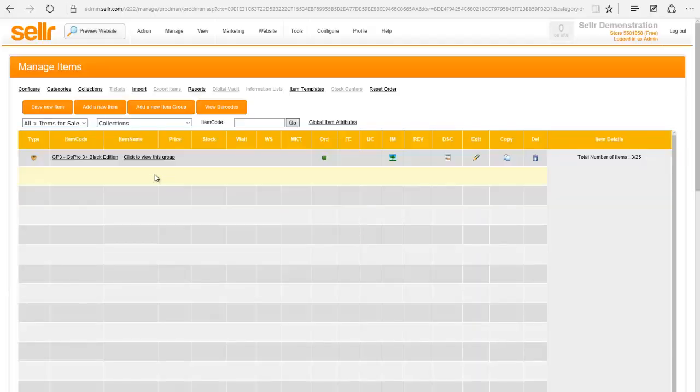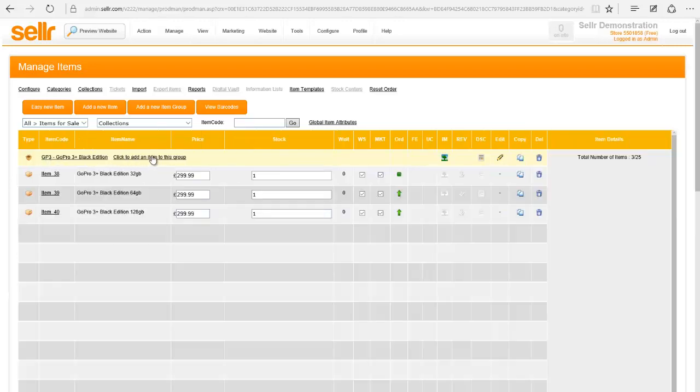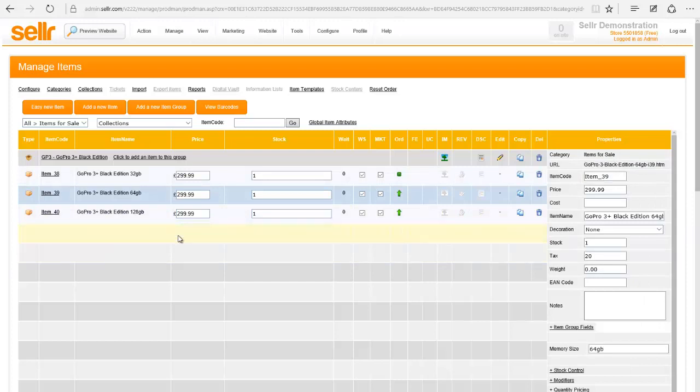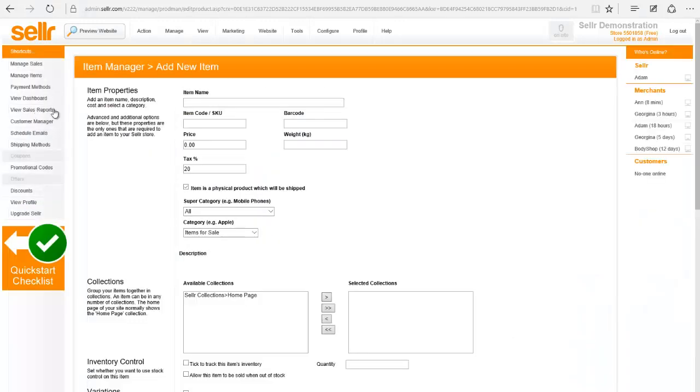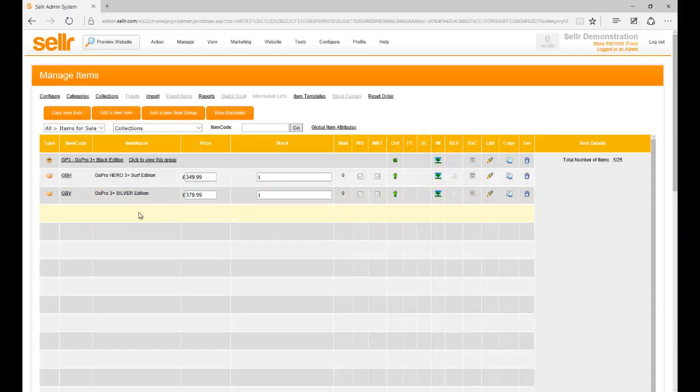Now as this item had variants, this saves as what we call an item group, and you can see that here. If we click to view the group it will show that it's actually created 3 items. One for the 32, one for 64, and one for the 128 gig camera. So I'm just going to add a couple more items now, so click on easy new item. So there we go, I've added 3 items.